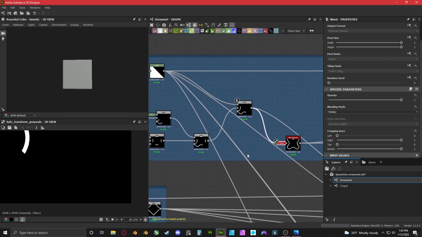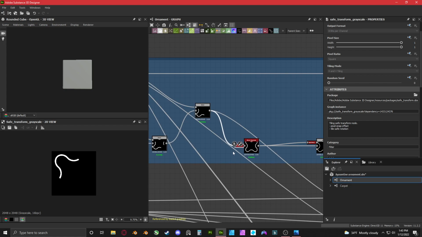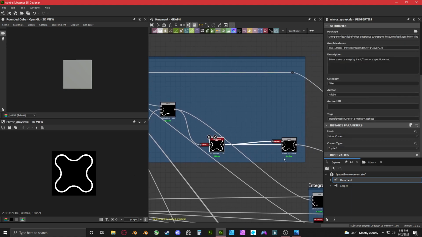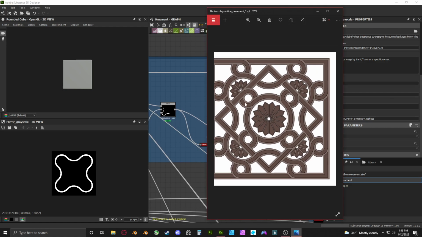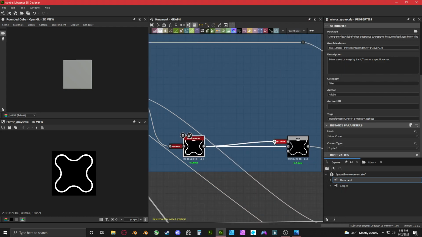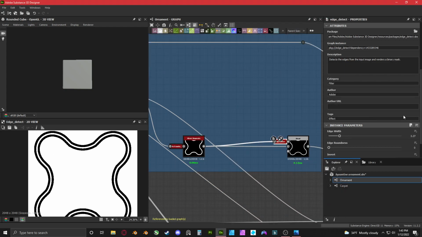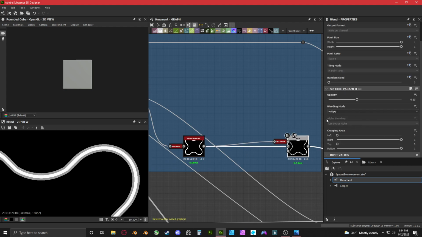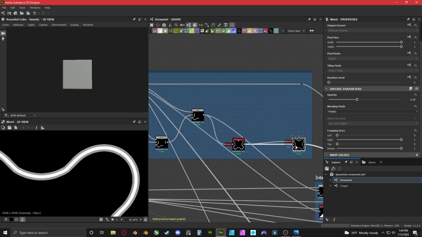And I use a safe transform, and then I use a mirror grayscale to get this effect, which matches this piece over here. And I added an edge detect so I can get my stripes. Set it to 3.27, and I set this to multiply with 0.39.